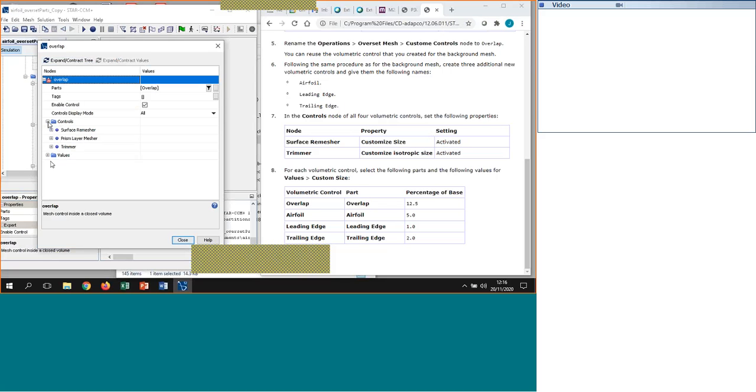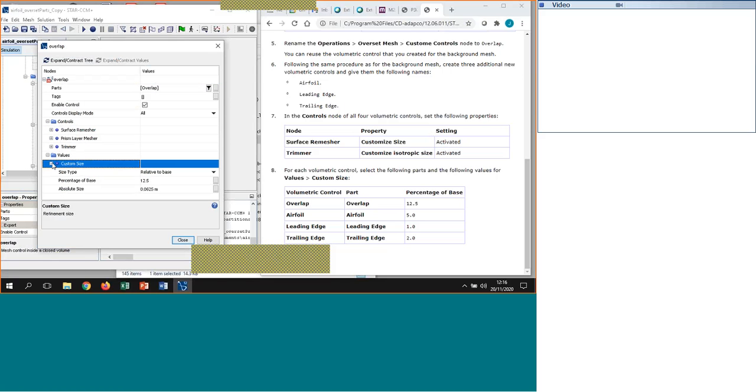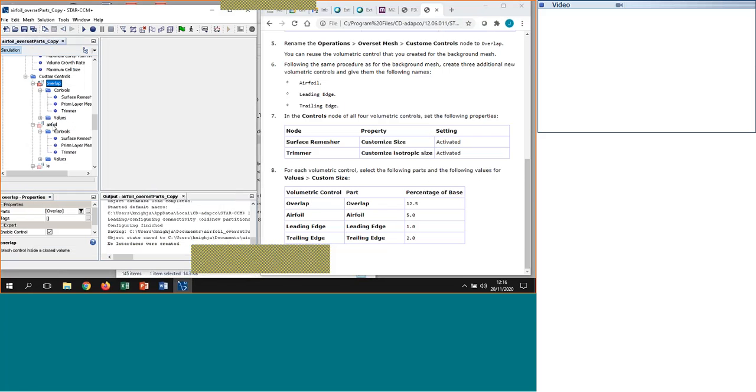Values. There we go. Percentage. So it's in the values, and that's 12.5, so that's okay. Let's close that, and then we just got to do the same for the other ones. It's probably easier to edit them this way, or you can do it in the bottom left hand corner.